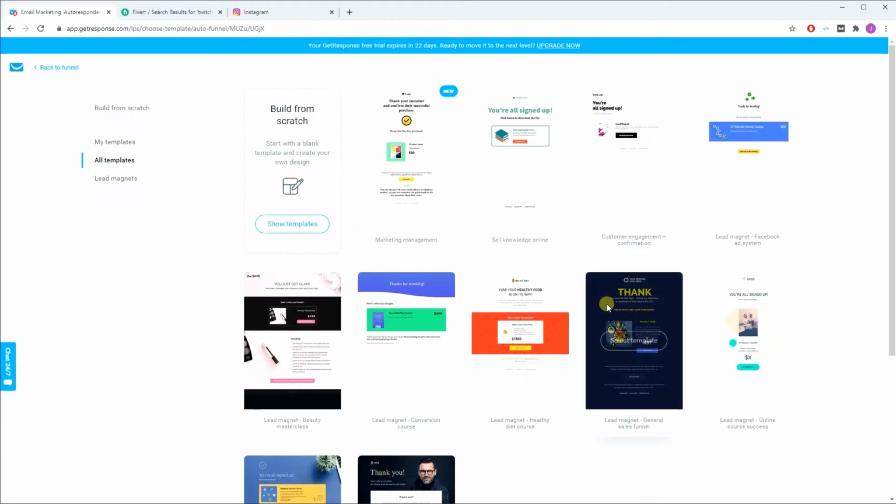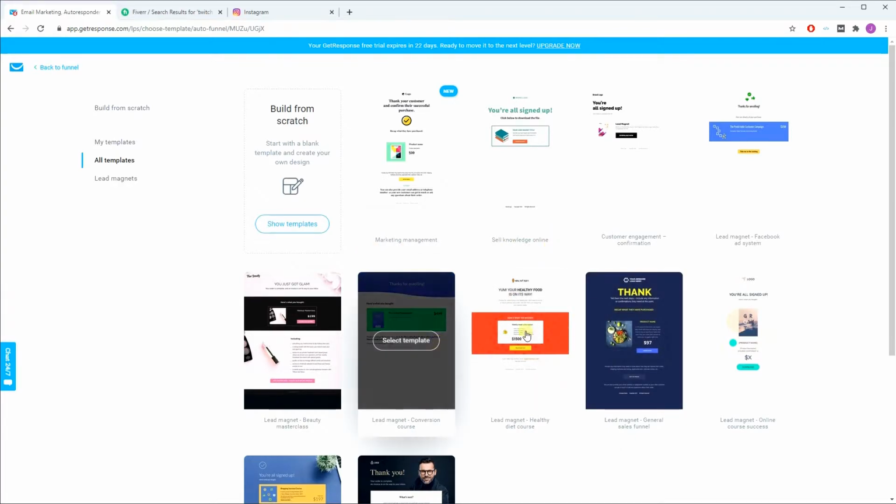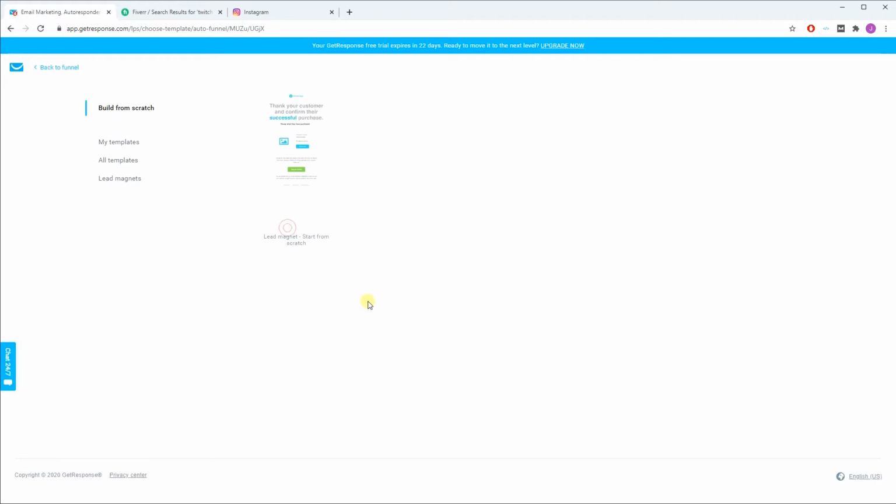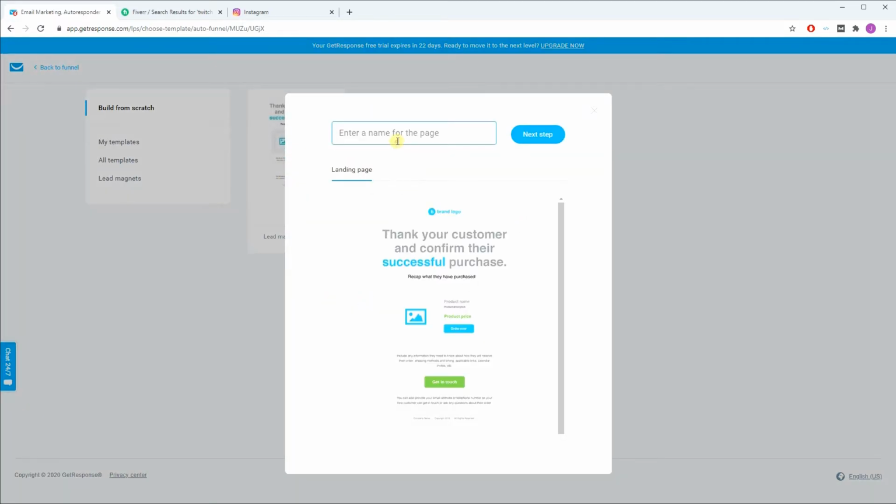Again, you're going to see all these templates. You can use one if you want. I'm going to use a build from scratch because it's very simple. And click on select template and name it, download your emotes, something like that. Whatever, you can call it whatever you want, it doesn't matter.